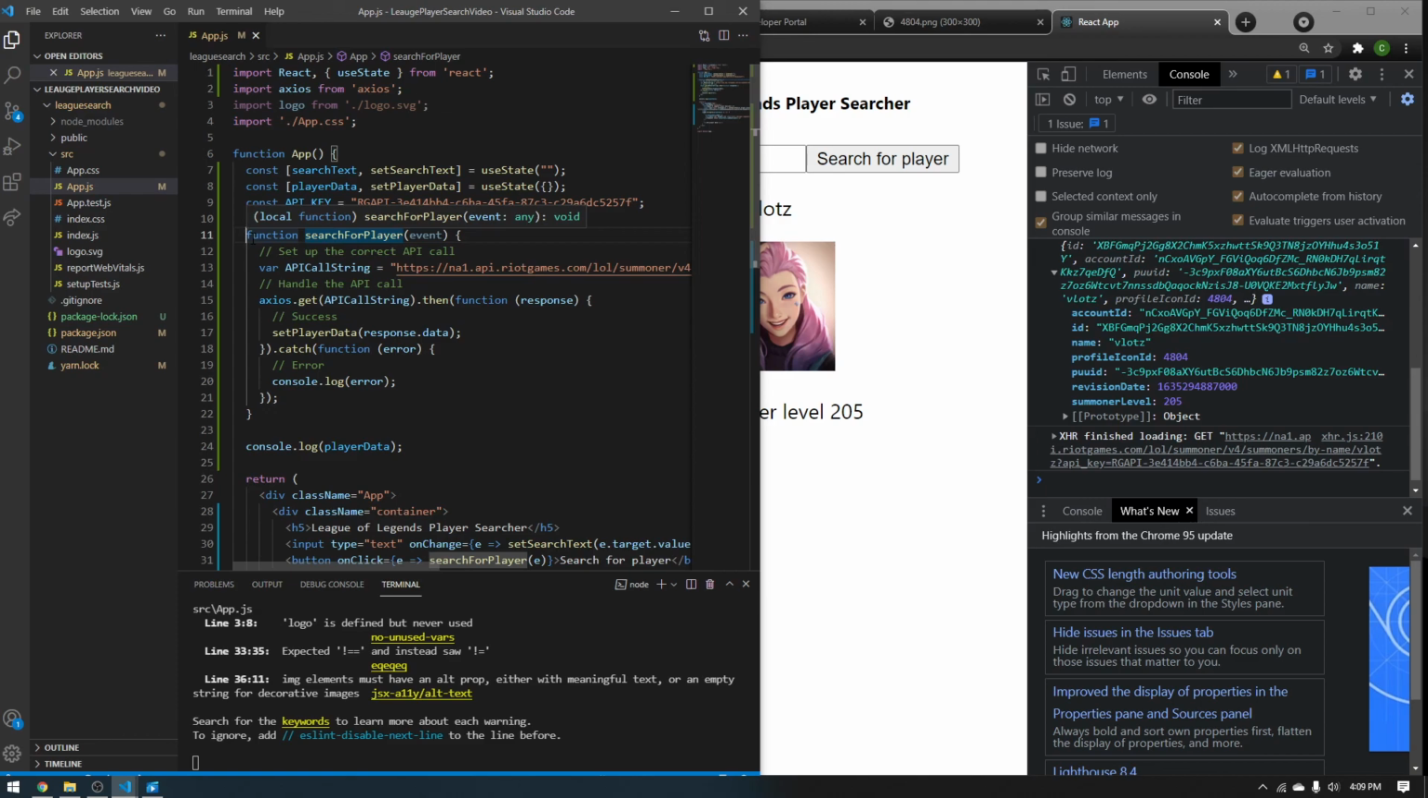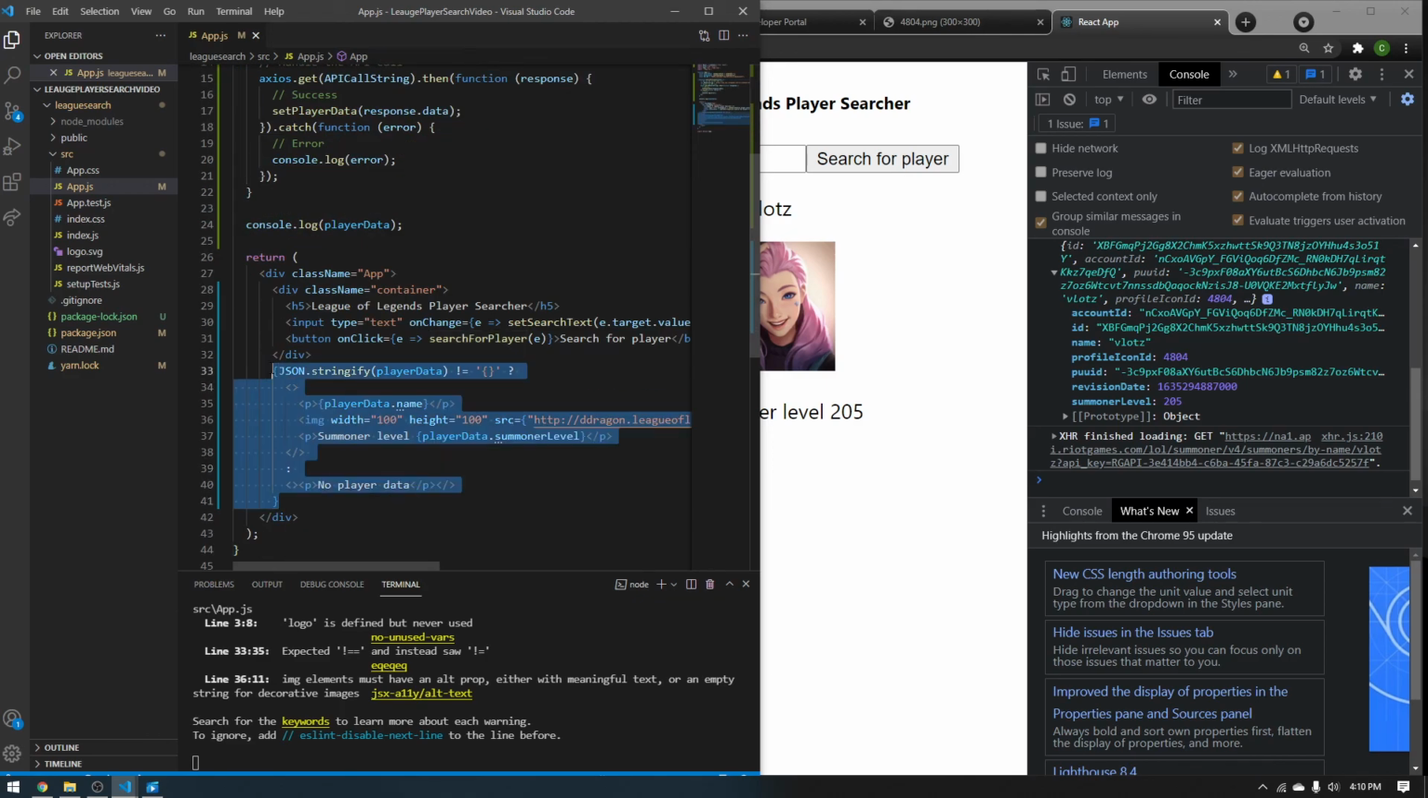Hopefully this tutorial has been helpful in understanding how API calls work, how to handle API calls with Axios, and how to show those call results to the user.